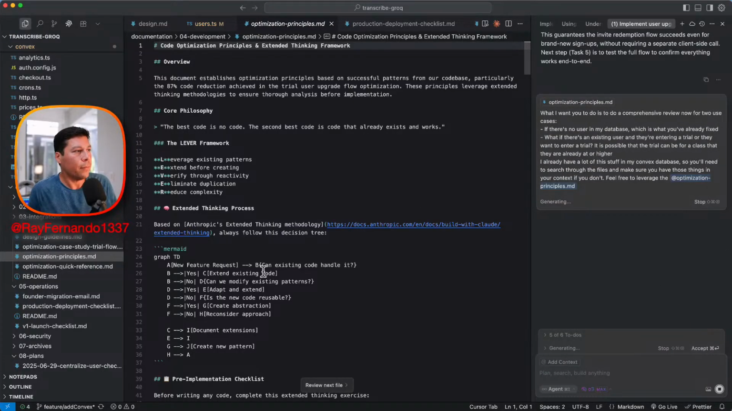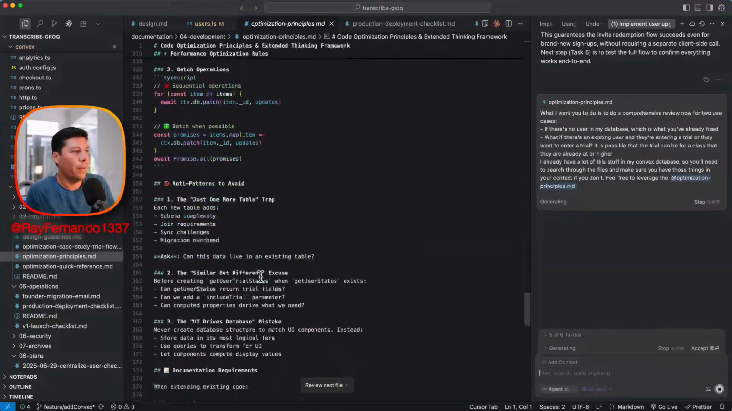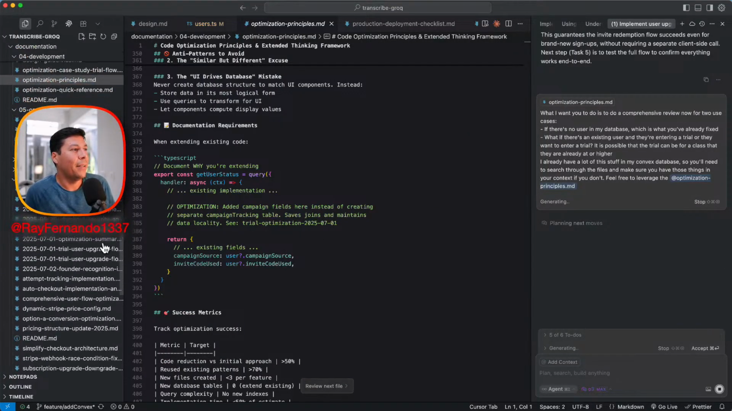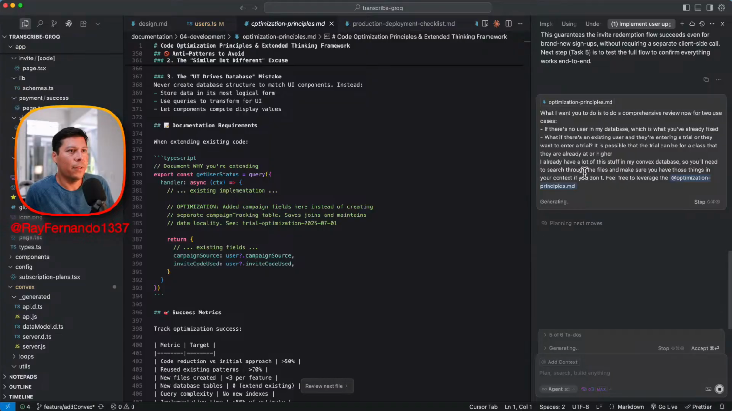Let's see. Okay. But this is a really long document. So we'll see if it actually reads it and actually does anything interesting. Yeah, so that's kind of the 2 flows that I'm thinking there. So yeah.